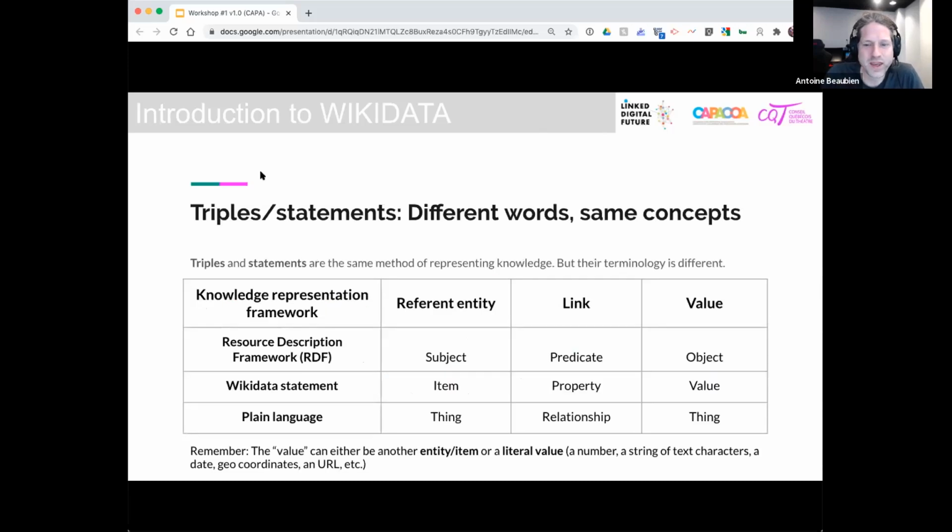Now here we're going to use, in this numerical world, a few different ways of saying these words. So we use the Wikidata statement, so item, property, value wording. That's the wording we use.